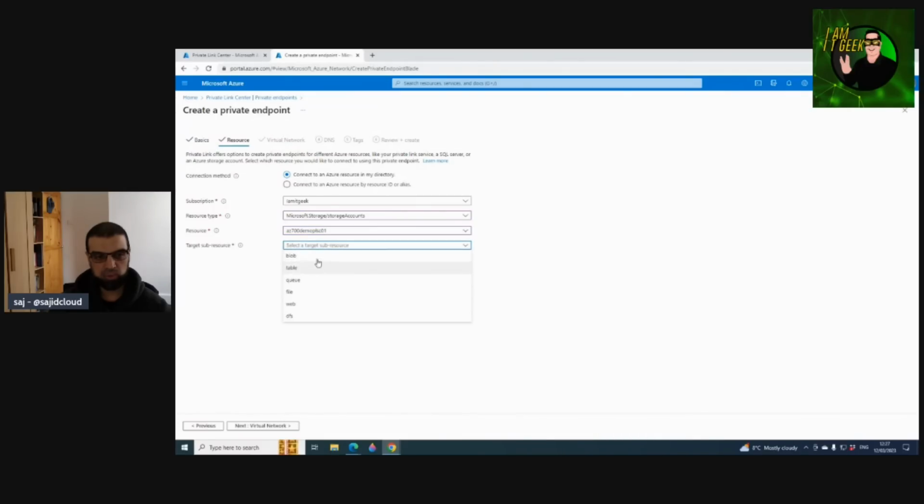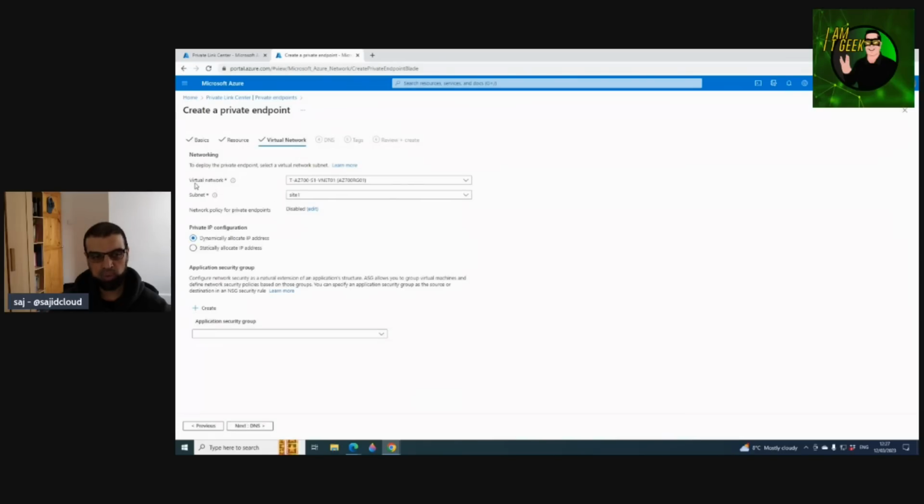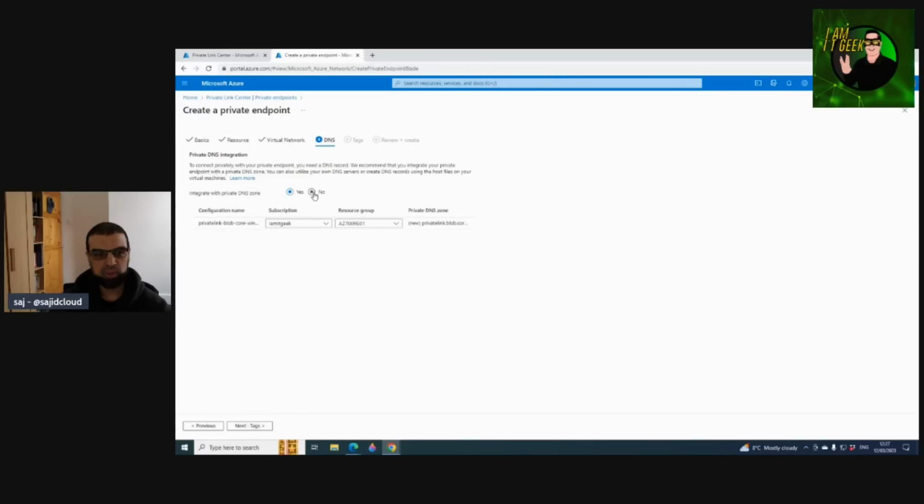Select the resource type. You've got blob, table, queue, file, web, DFS. We'll just use blob for this example. We leave the virtual network settings as our default VNet that we're utilizing, and leave the subnet as it is. Dynamic IP address can stay for this example. We've got the option for static. We won't configure an ASG, and for DNS we won't integrate with the private DNS.